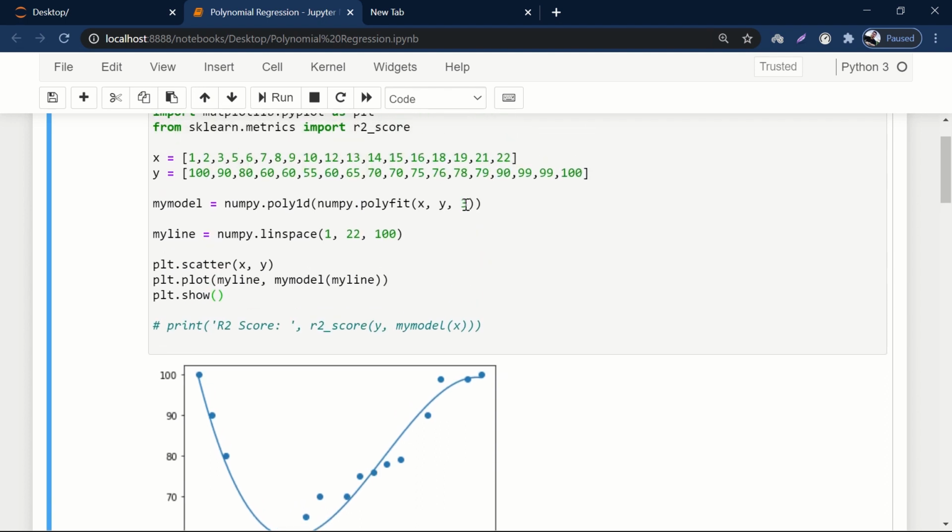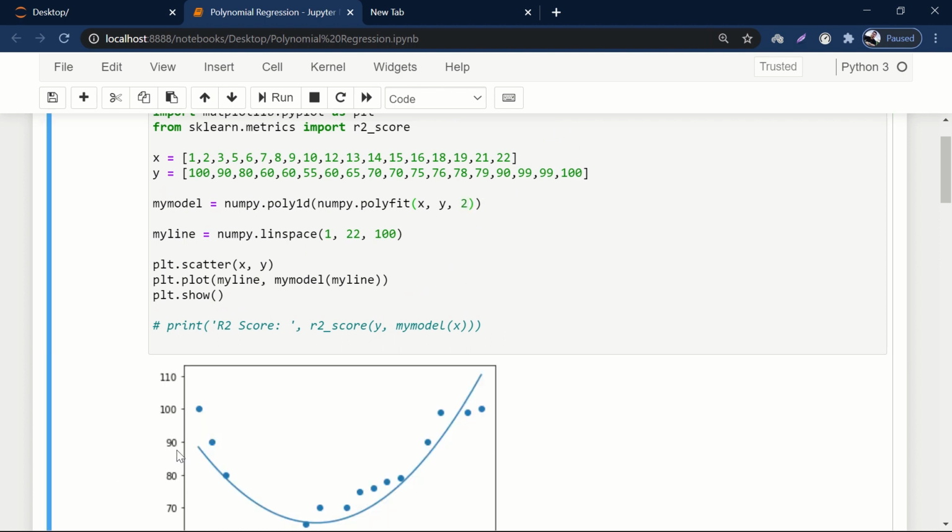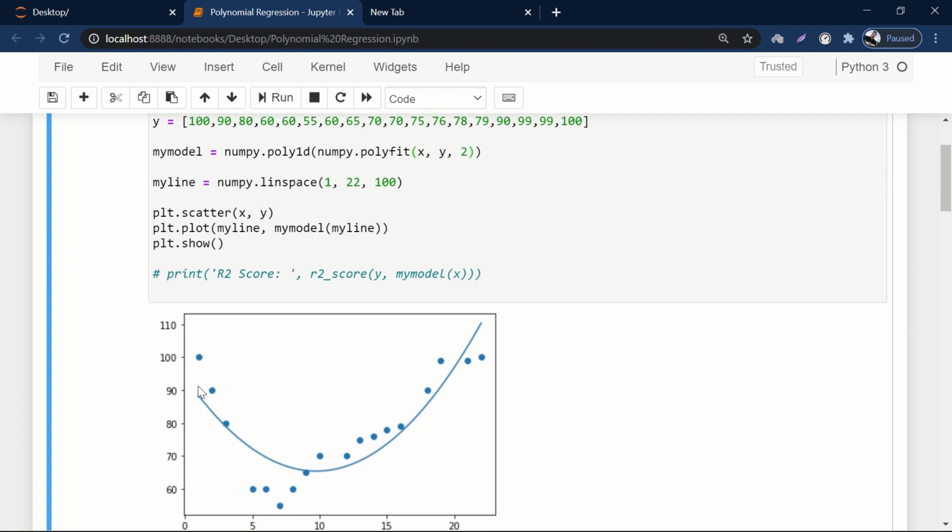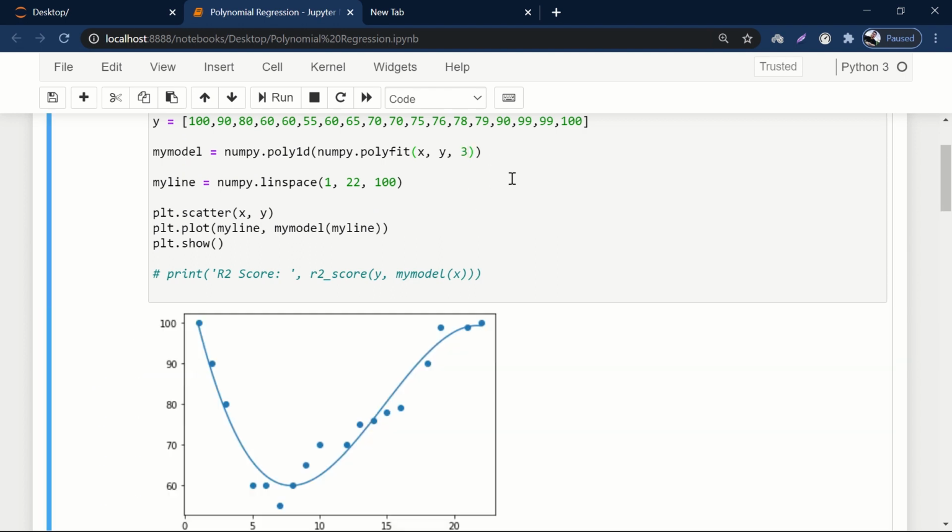Now I can make it a linear regression, a linear model, as well. If I pass 1 to it, you can see that it is nothing but a straight line. And when I pass, let's say, 2 to it, you can see that the line is a little bit curvy now, right? It is curvy as compared to the previous one, and it is touching more points. If I make it 3, now you can see that it is touching even more points. If I make it 4, it is touching even more points. Let me make it 10.